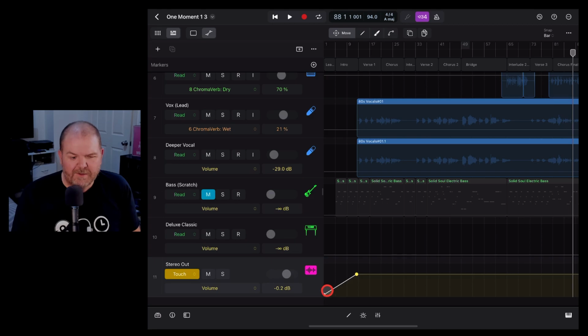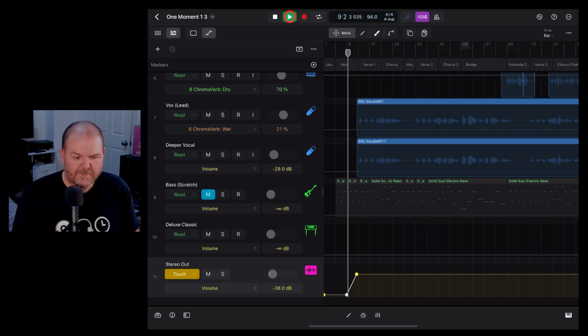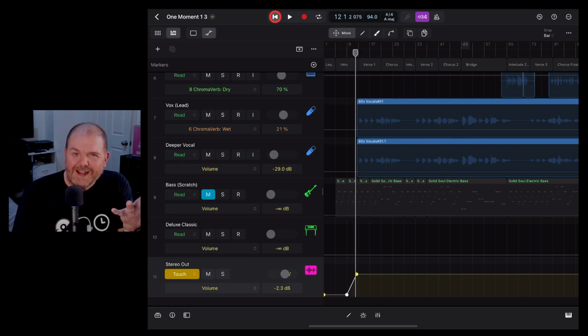Now, if we want it to fade in from a certain point, we just grab this and drag to the right like this, and you can see there that it creates a nice ramp up into the start of our song. Let's jump in and see what this sounds like. A beautiful fade in.